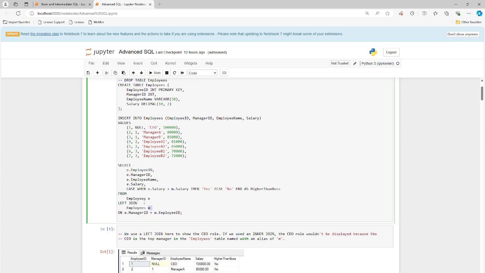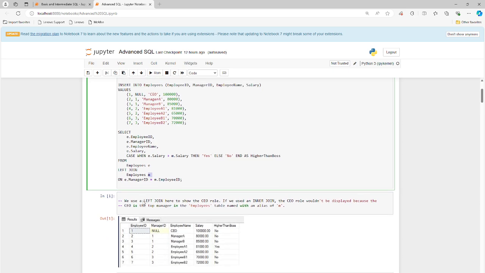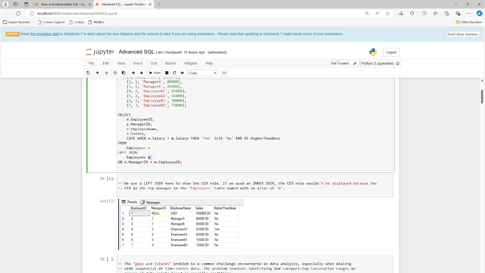When we use a left join, we're showing the CEO roles wouldn't be displayed because the CEO is the top manager, but you can see all the managers and the salaries, and the hierarchy. The CEO is the top, and manager A and manager B are not higher than the boss, but employee 1 is, and then employee A2, B1, B2 is not.